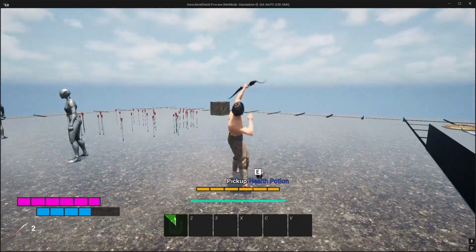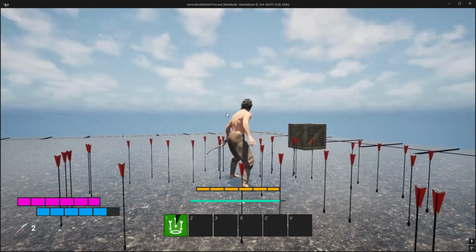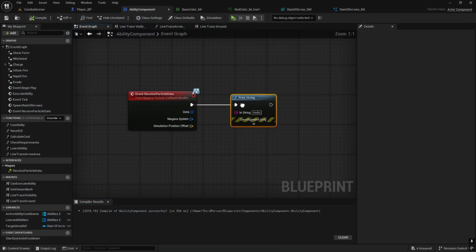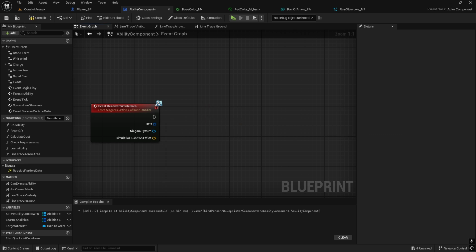So press 1, rain. There we go. All of the arrows that hit the ground give us this print string because we're receiving particle data. And now what we want to do on this receive particle data is set up the line trace, so we will be hitting the enemies and everything.